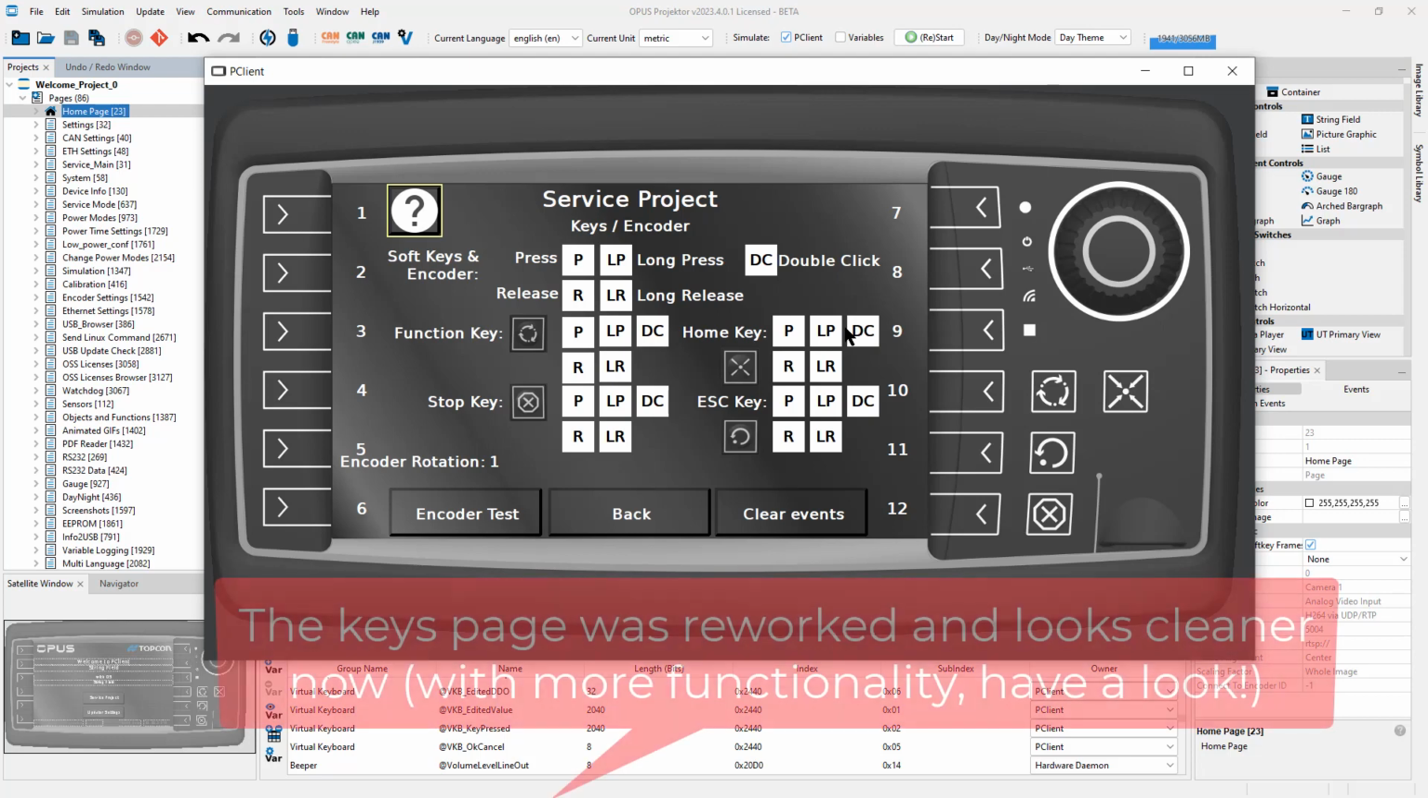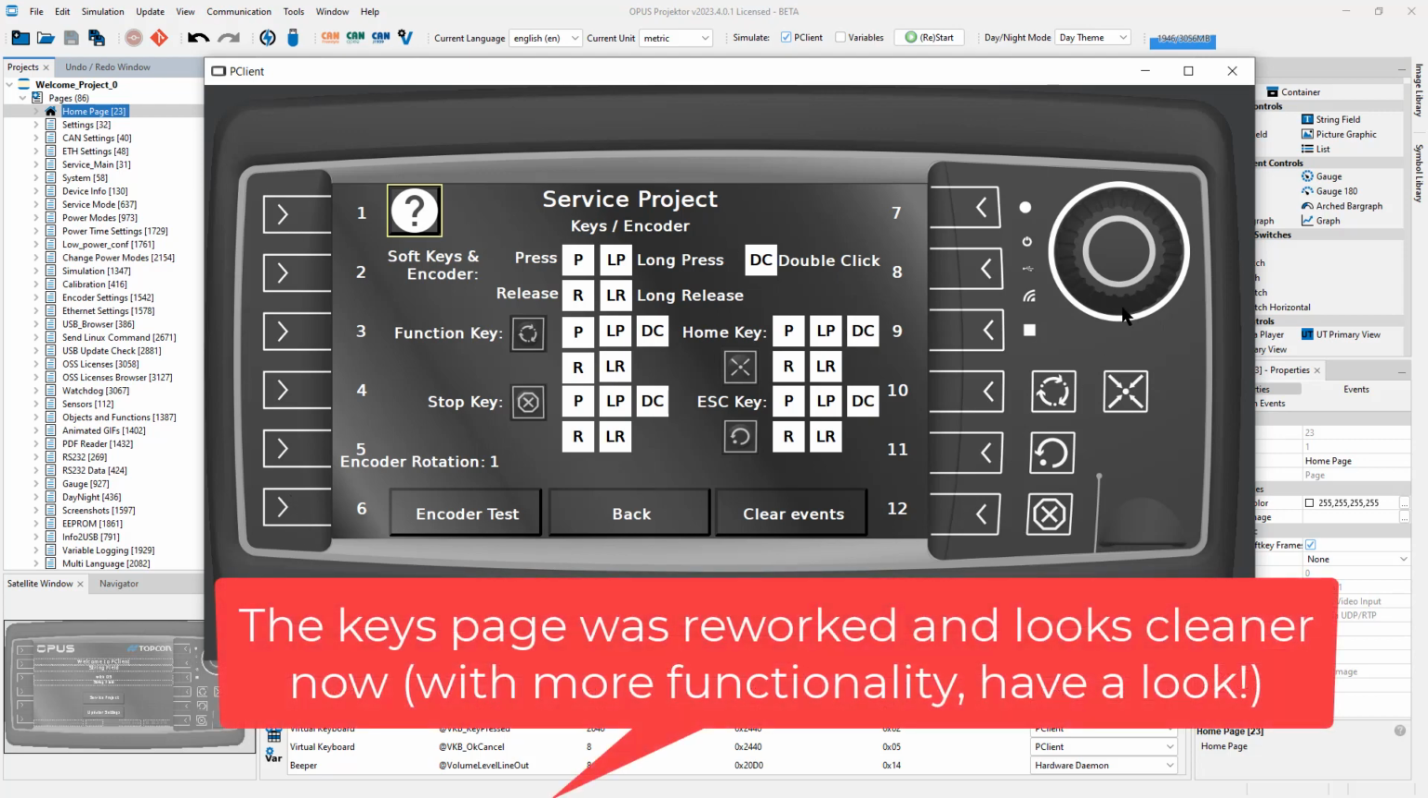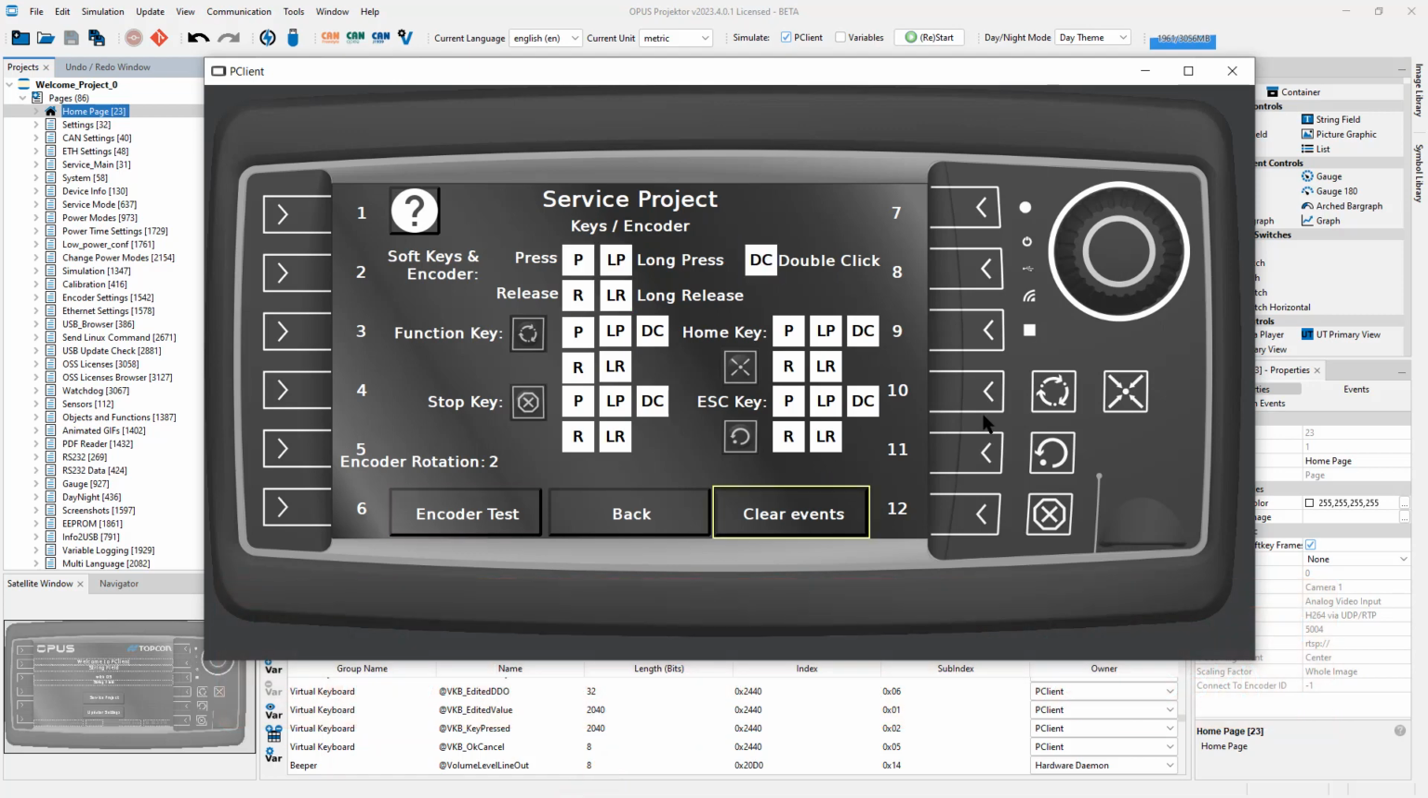Next, we have keys and encoder. For each soft key, for the encoder, and for all other hard keys, including home key and escape key. Watch the tour video if you want to know how I did that. You can test press, release, long press, long release, and double click events.